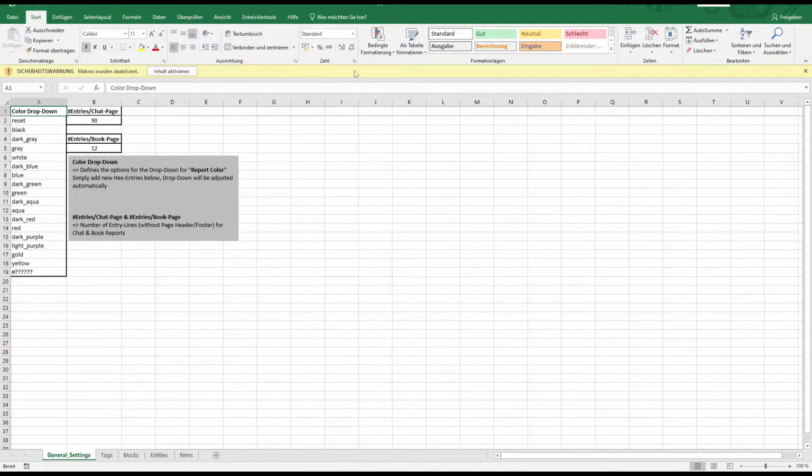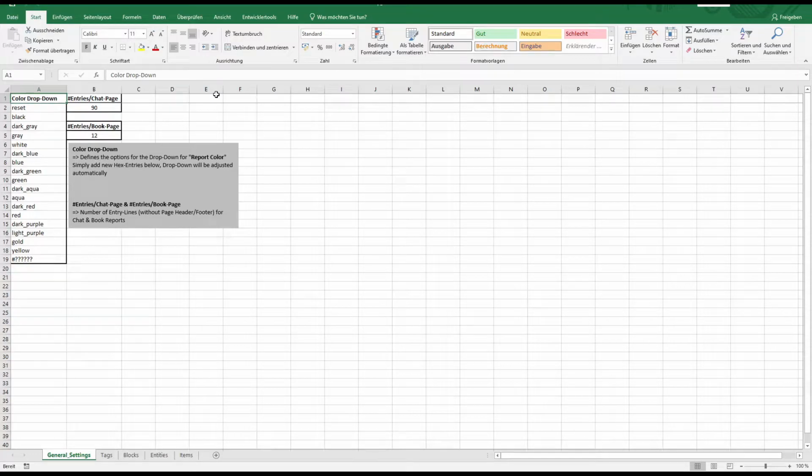And at the top, you should have this yellow band, which asks you whether you want to activate the macros, which you will have to do as I already said. By the way, don't get confused by the German at the top here. My computer is set to German, but the file itself is in English, as you can see. And with that, let's go through this file here.